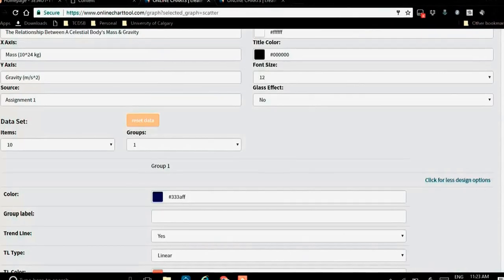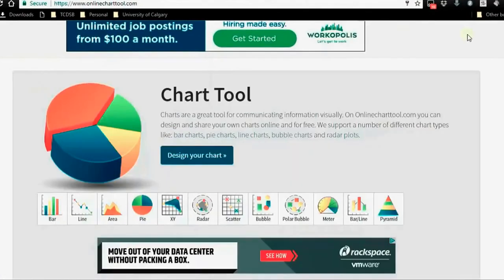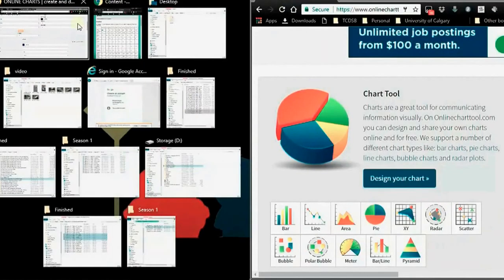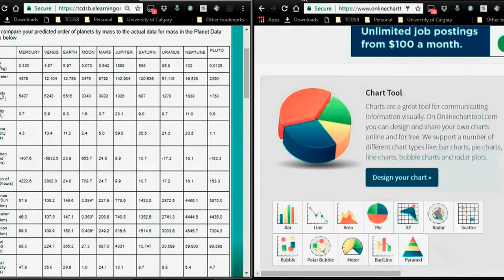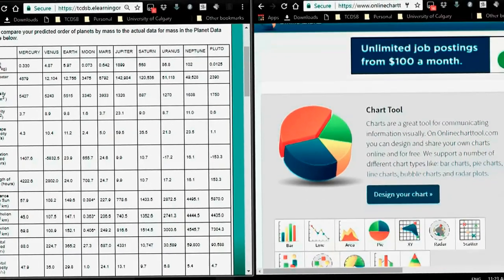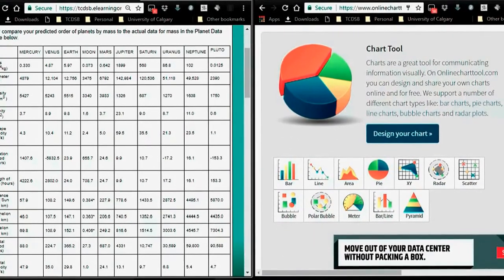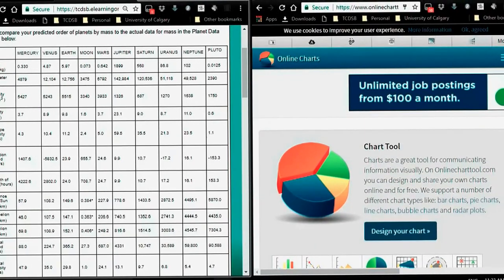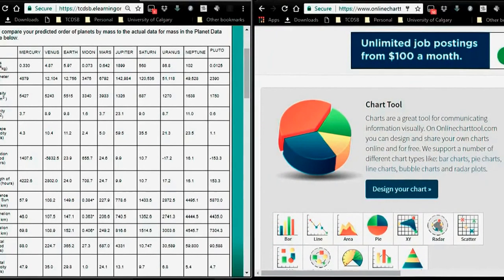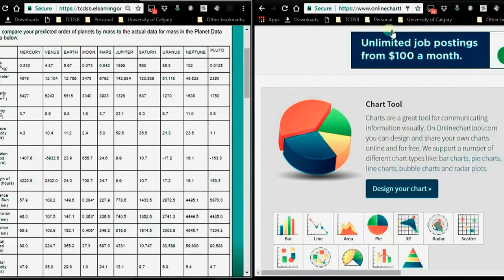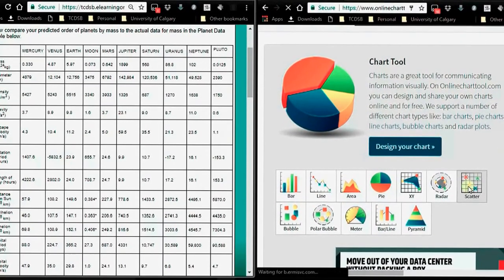So you're going to go to onlinecharttools.com. So what I'm going to do is I'm going to put my chart tools on this side. All right, so you're going to go to onlinecharttools.com. Again, you can use Microsoft Excel if you want, which means you're going to be familiar with graphing data. For those of you that are not, or might not have access to Microsoft, Online Chart Tools is a great tool. So I'm going to create a scatter plot.